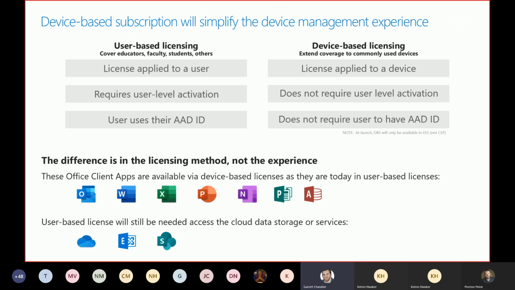It'll take one of the 5 licenses that we are given from the Office 365 portal, and then apply it to that device that they've signed into. So the license is applied to the user. It does require that user level activation, and the user uses their Azure AD ID, right? So their Office 365 credentials.